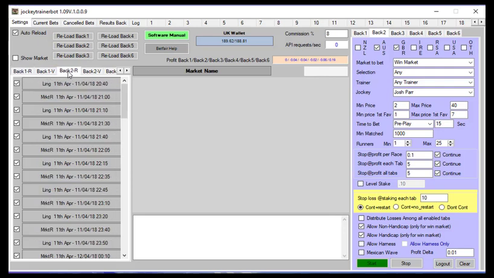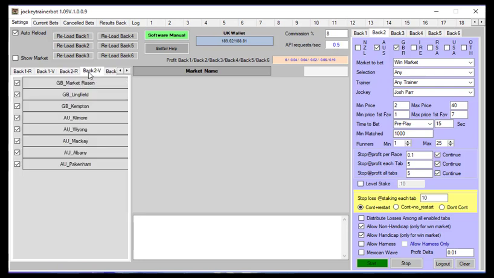a meeting or a race, you can say, for example, you might see that it's a heavy track at Market Raisin and you don't want to bet there. Well, you can untick it, and that will mean the bot won't bet on any Market Raisin races. Okay, but you must untick auto reload if you are going to do that.